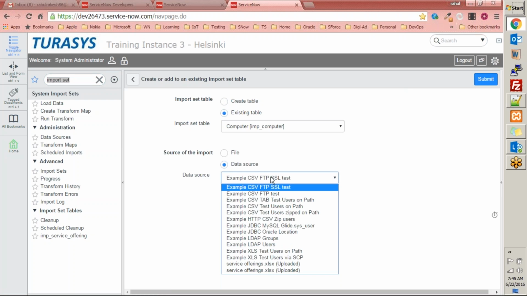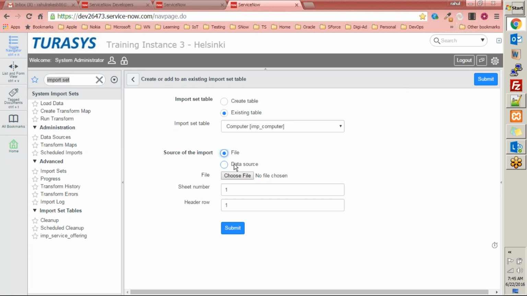I think we didn't discuss the data source. We picked file, and from the file we chose a file dialog box, an open dialog box, we chose the file, and then we imported data there. The other option that we have is the data source. We need to see what this data source is.